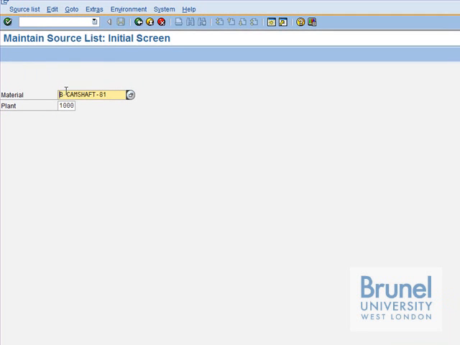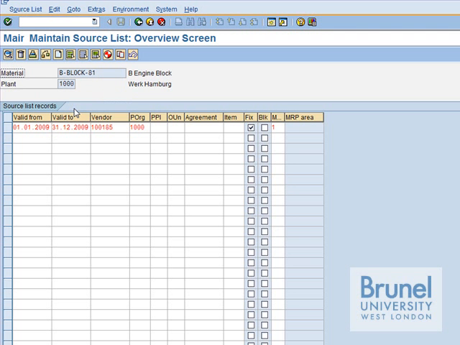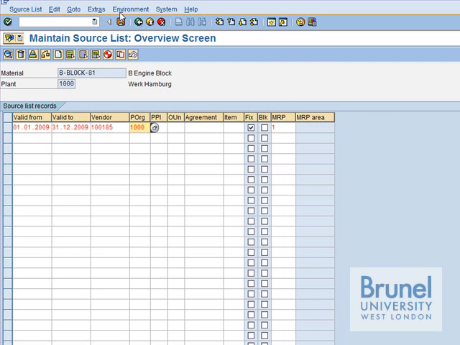We're gonna repeat the exercise for the block, the plant 1000, press enter. The validation date is 1st of January 2009 till 31st of December 2009. The vendor and the purchase organization of 1000, tick the fix, and material resource planning of 1, save.